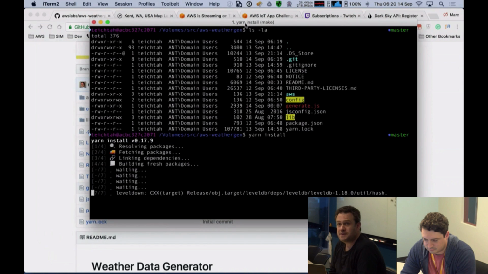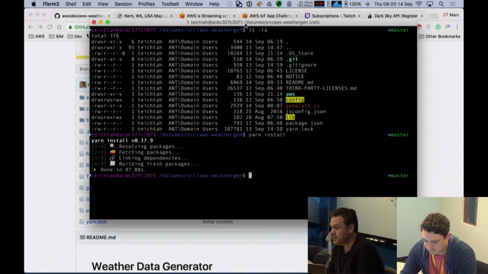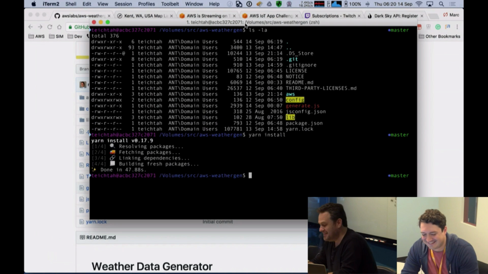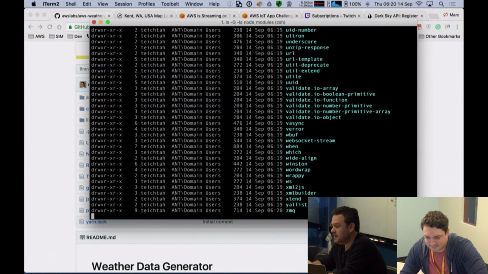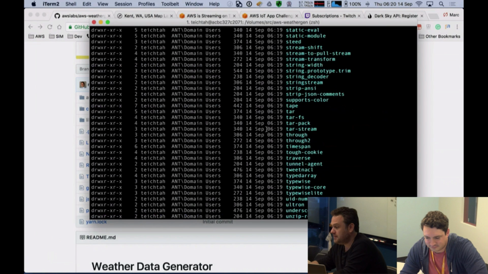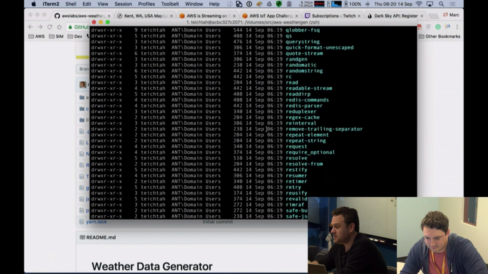But again, if there's no new features or functionality you need in later versions, you can probably just stick to the versions that are defined in the package.json file. So 47.88 seconds later, 47 seconds of our lives we'll never get back, especially listening to me rattle on. You'll notice here we now have a node modules directory. And if I look into that node modules directory, here are all the third-party dependencies that our application requires.